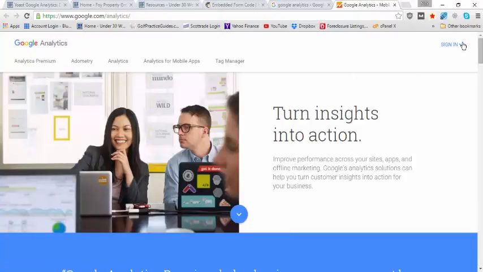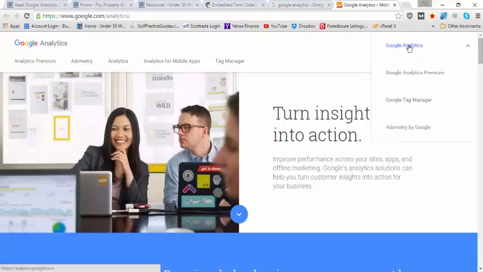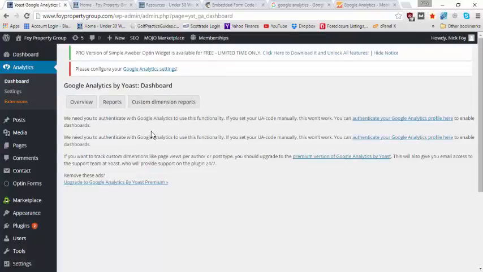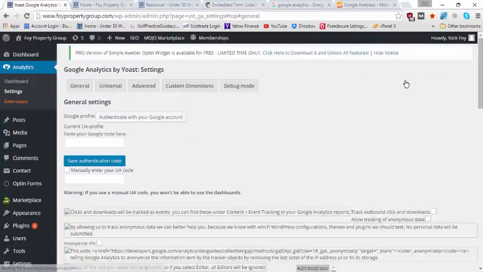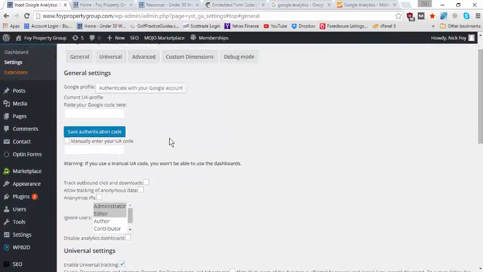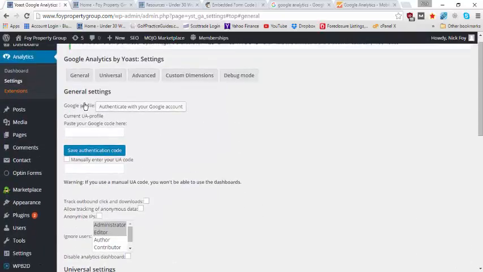So you'll go here to sign in and you'll want to click on Google Analytics and create your Google Analytics account, and then come back over here to this plugin and it's going to say you can authenticate your Google Analytics profile here. So we'll click that, and authenticate with your Google account. So it's going to need a code.